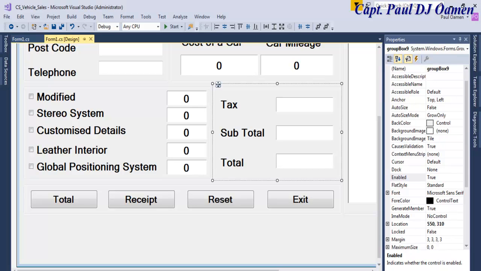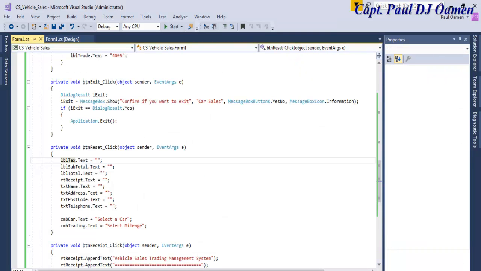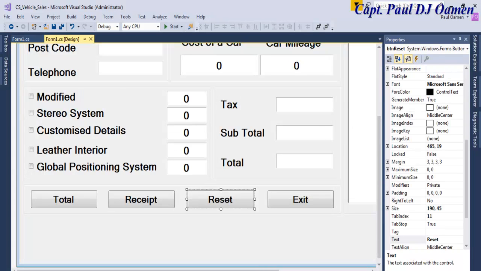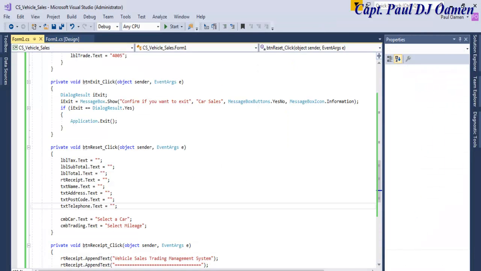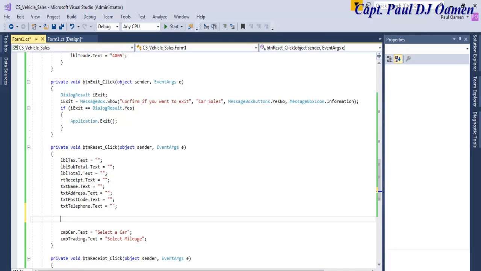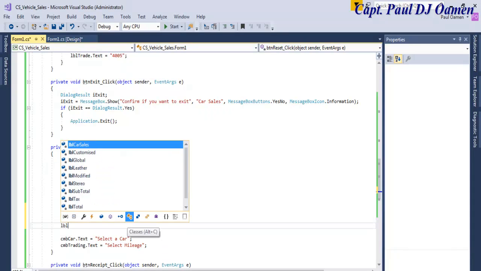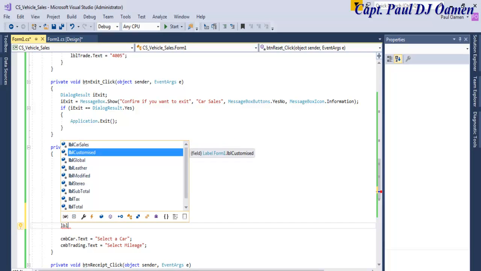Okay, let's come right in here. Inside the resets, yeah. And see, there's no reset there. So let's come right in here and just come in here. LBL.text equals there. Let's modify. Let's copy that. That's customize. Yeah.